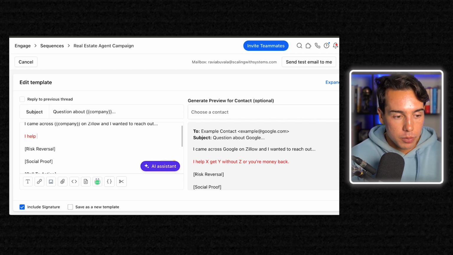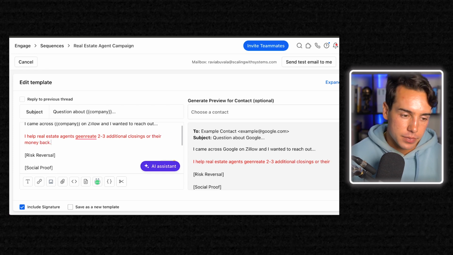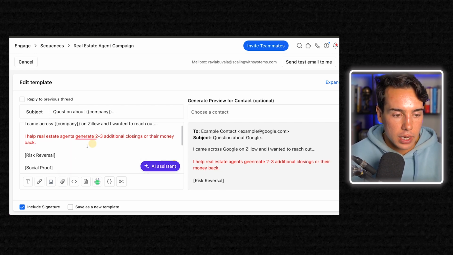So I'm going to say, I help real estate agents generate 2 to 3 additional closings or their money back. It's a simple one that I can do here. So that works for me.